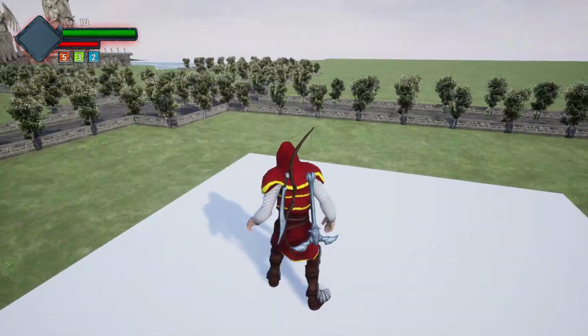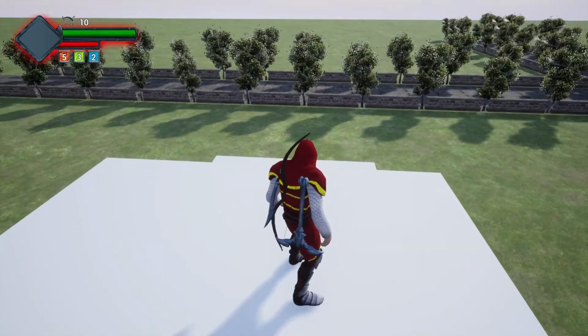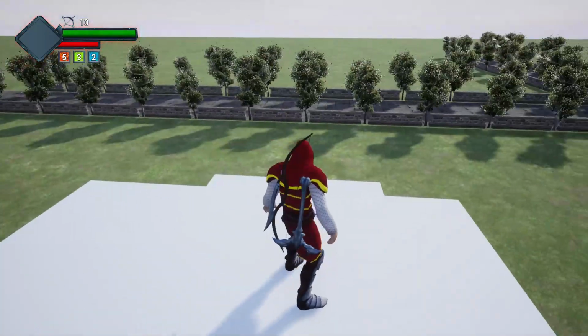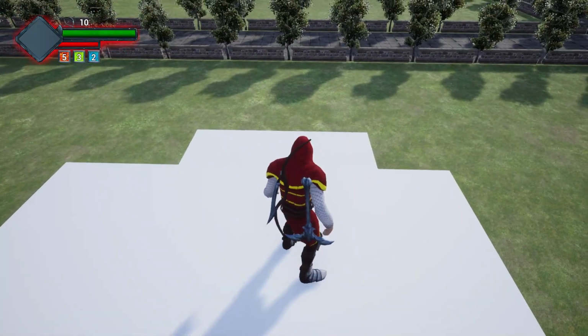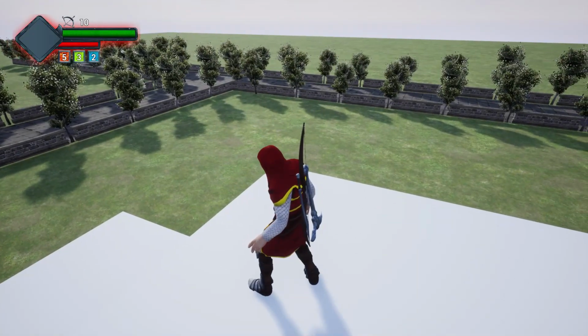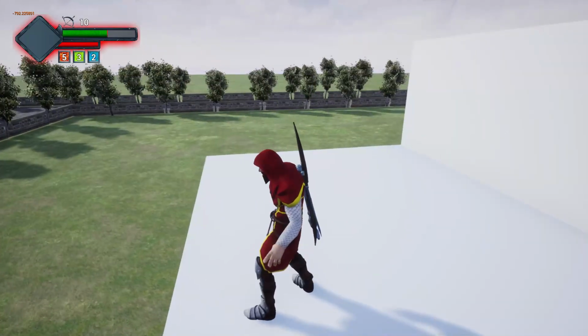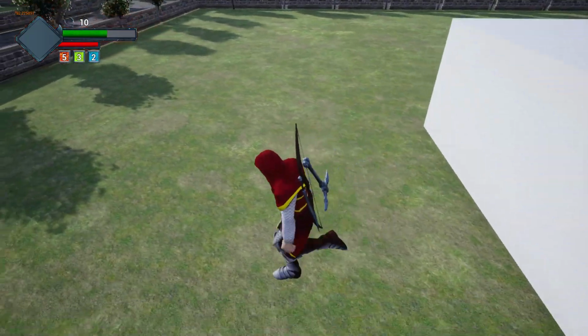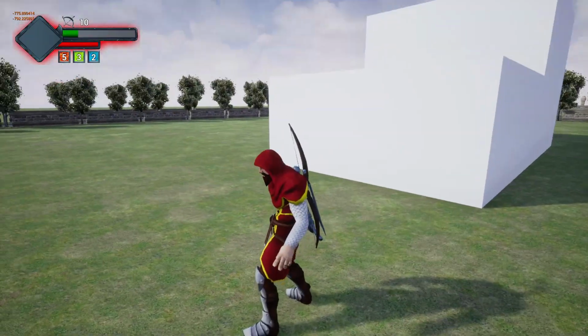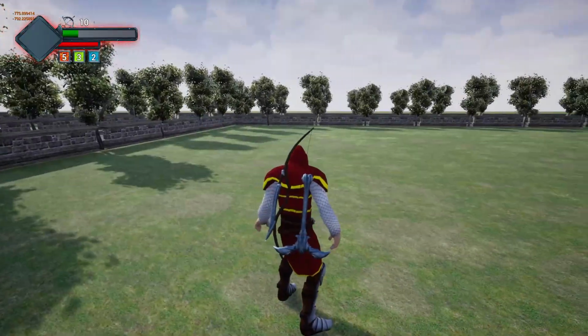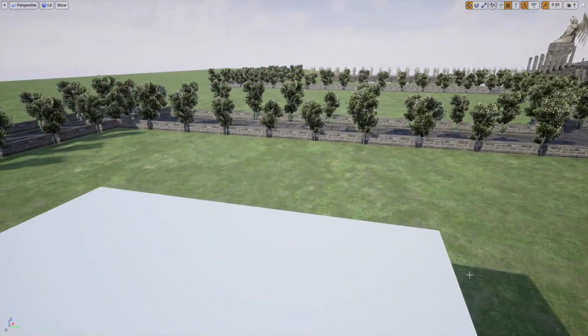So today I got a request from one of my viewers in the channel to implement fall damage. So here is the demonstration. When I fall down from this one, we get damaged. This character gets damaged. Let me show you again.